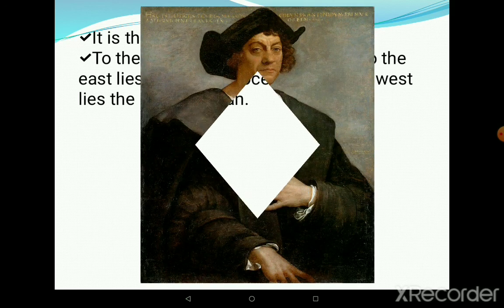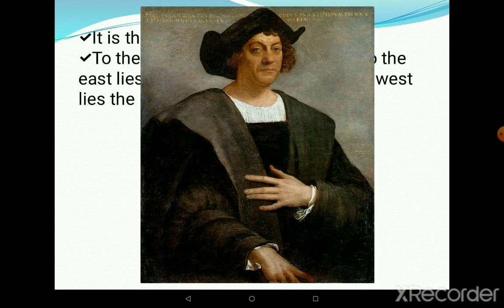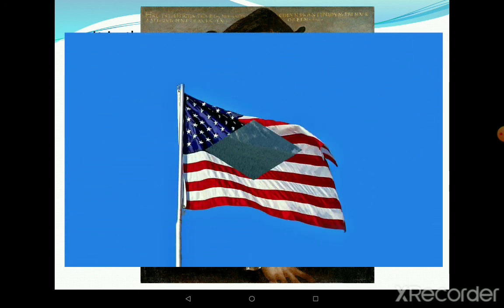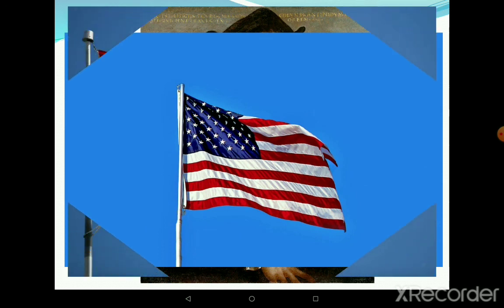This continent was accidentally discovered by Christopher Columbus while he was trying to reach India. It has high mountains such as the Rockies and large lakes such as the Great Lakes. This continent is home to many advanced countries of the world such as the United States of America and Canada.